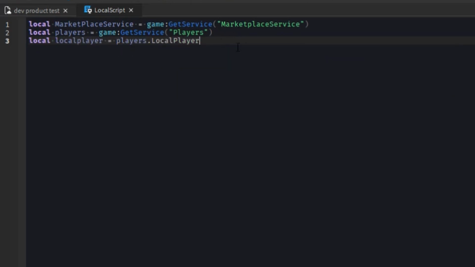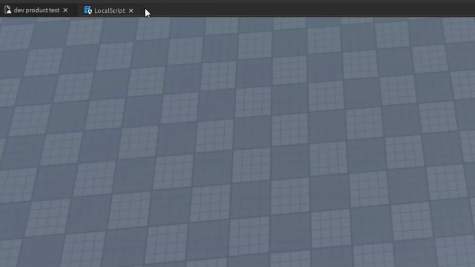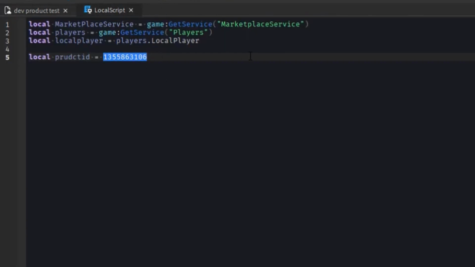Now, local player only works in local scripts, right? So since it's a GUI, we have a local script for the player. And the next thing we're going to need is the ID of our product that we are going to be prompting them, which is the ID I just copied. This ID isn't something you really need to hide. It's not secure or vulnerable to anything. It's not important, because it can only really be used inside of your game.